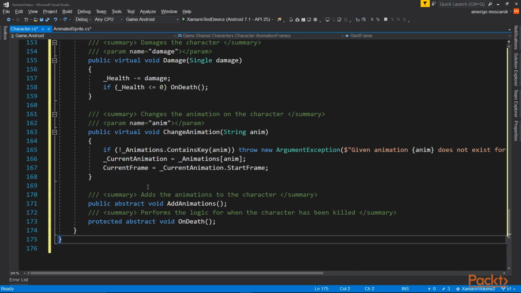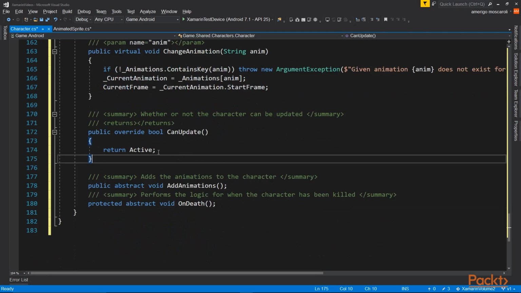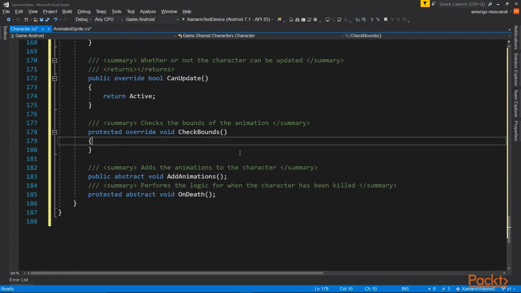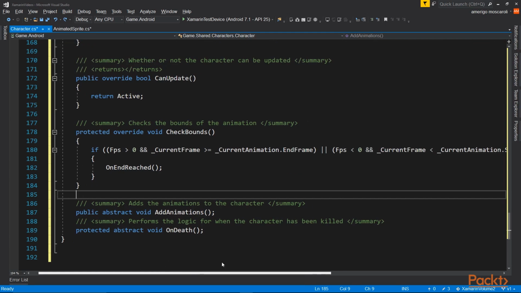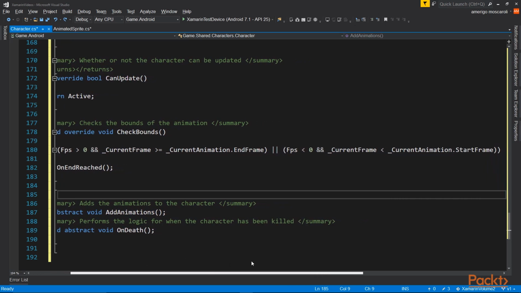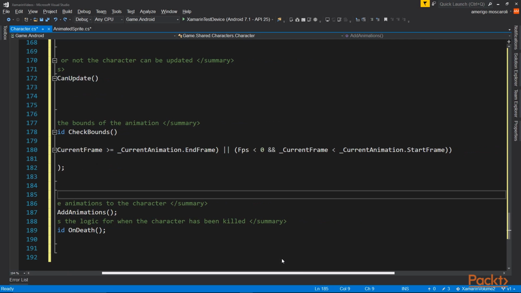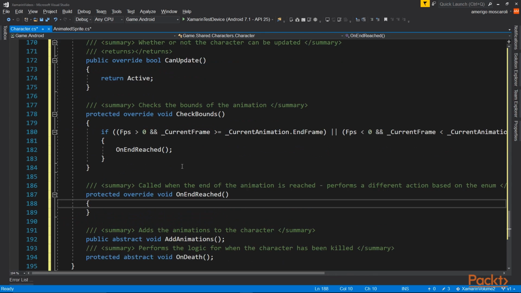Now all we have left for this class is to override the methods in the AnimatedSprite. First we override the canUpdate method, which just returns whether or not the character is active. Next we override the checkBounds method. In here we need to check the bounds of the current animation rather than the entire animation. So we check for the current animation end frame and the current animation start frame. If any of these statements are reached, then we call onEndReached.